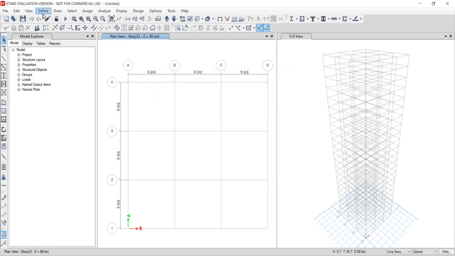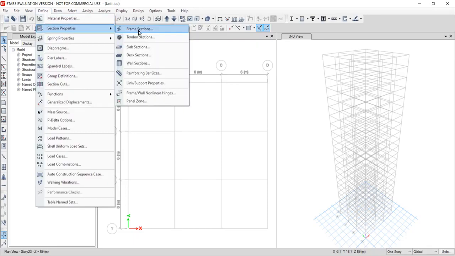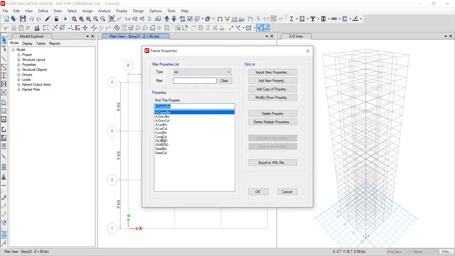Now we will define the section properties. We will go to define, then section properties, select frame section. We have to first define the column, rectangular column. We have three different columns. One column is 600 by 600, another 550 by 550 and 500 by 500.